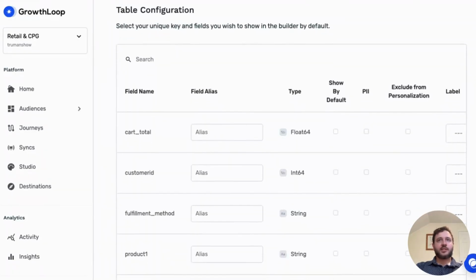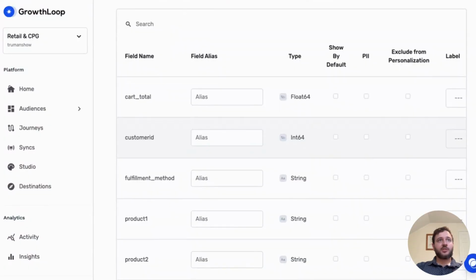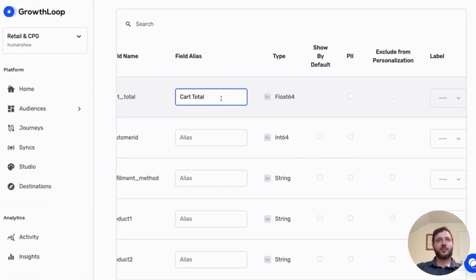All right, the next step, which is also optional, is to give any of these columns a field alias. So if you have some machine readable prefix or suffix on this column, it can be a good idea to add an alias for marketers to be able to see a self-documenting column.